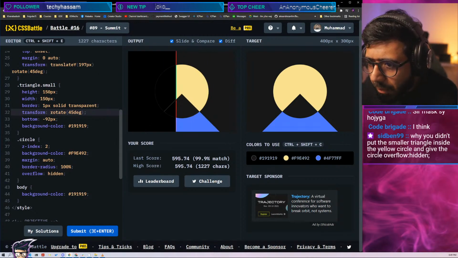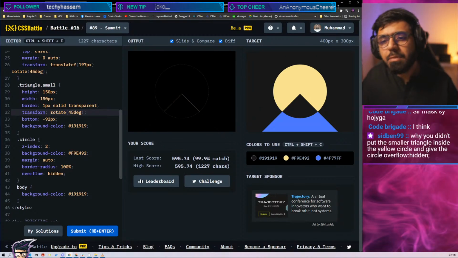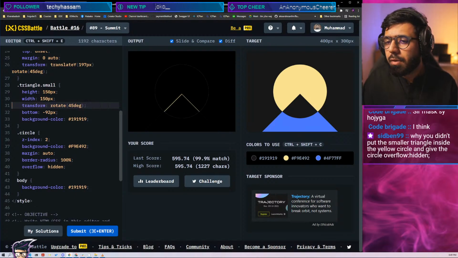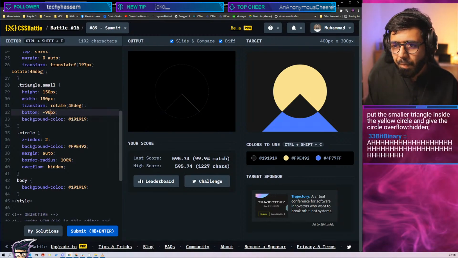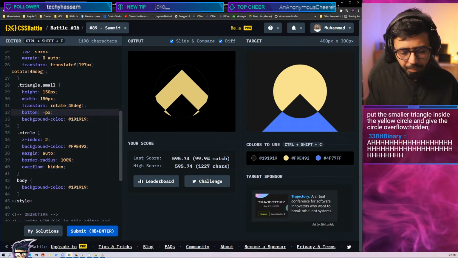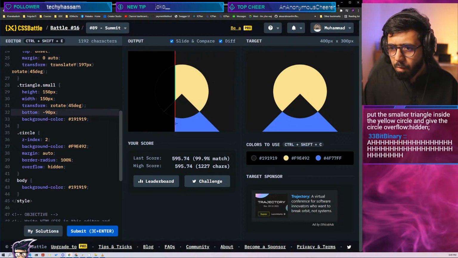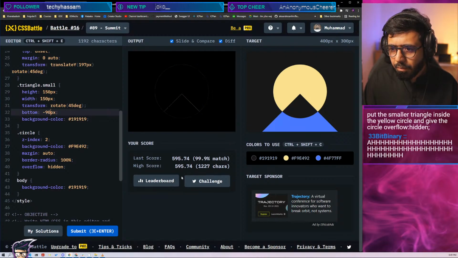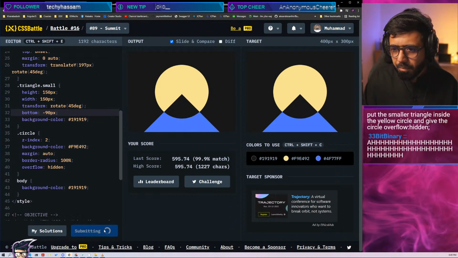So this triangle is having a 1 pixel difference, maybe. Oh, that's because we have this border. That's because we have this border. This has to be now minus 90 pixel. All right, maybe 89 pixel. No, it's gonna be 90 pixels. So subtle difference, I think. Yeah, maybe. This could be. Let's see.